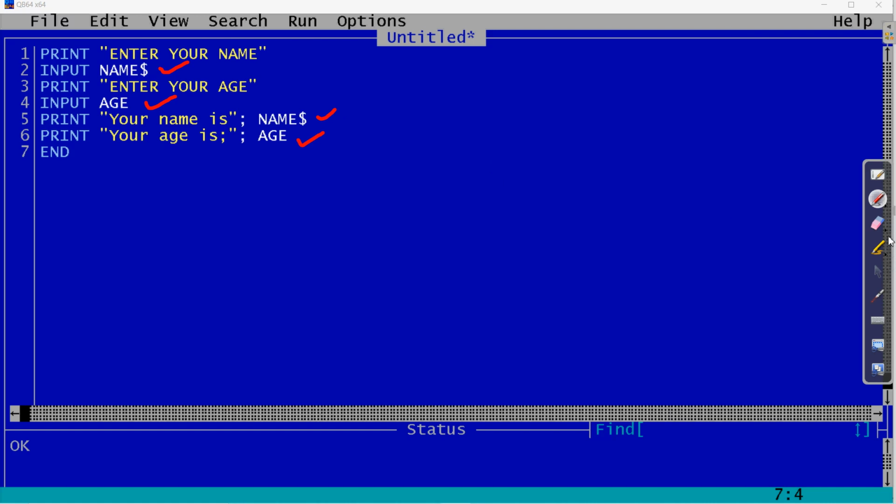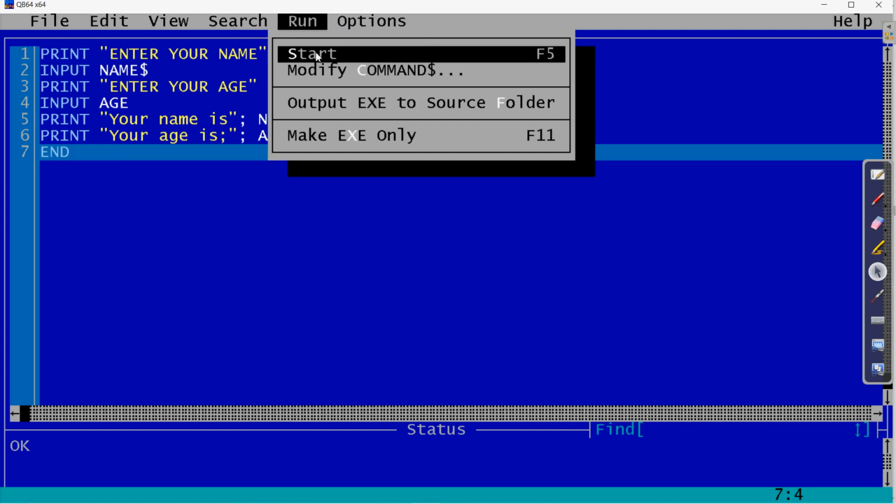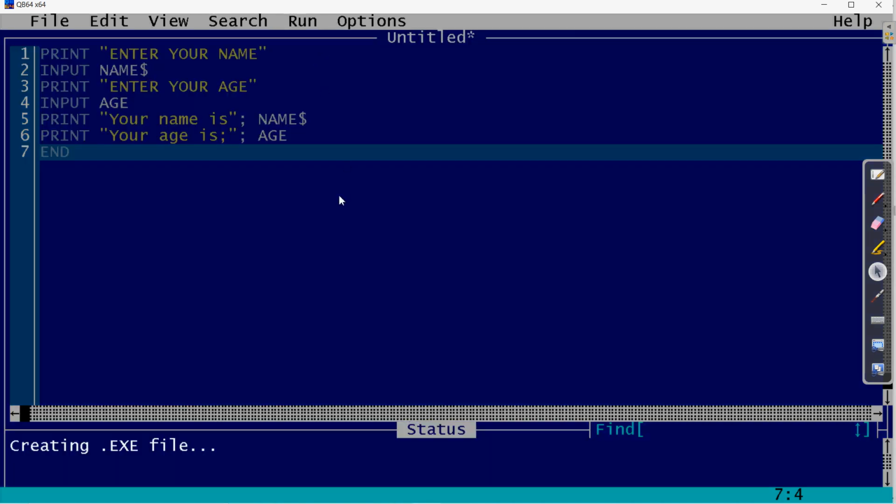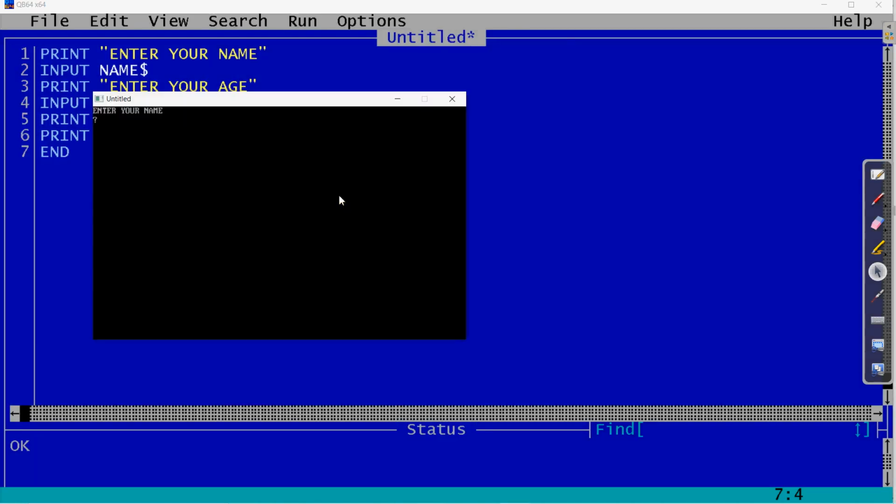Now try to run this program and let us see what will be the output and how we can give the values to this. So click on the run, click on the start button. If there is any error also, it will give you the error message at the same time.